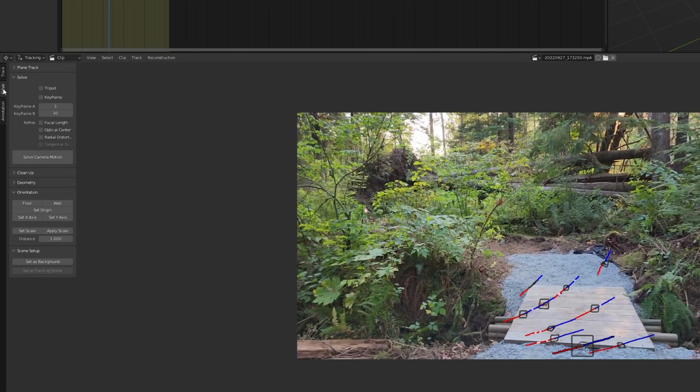So we'll click the Solve tab over here. We're going to click Keyframes so that Blender sorts out where the keyframes are. We're going to ask it to figure out the focal length and the optical center, and if there's any radial distortion. Doing all 3 of these at the same time, might as well. It refines it for the camera, makes things a little bit more accurate. So the only thing left to do is hit Solve Camera Motion. And now we wait. That was pretty fast, actually.